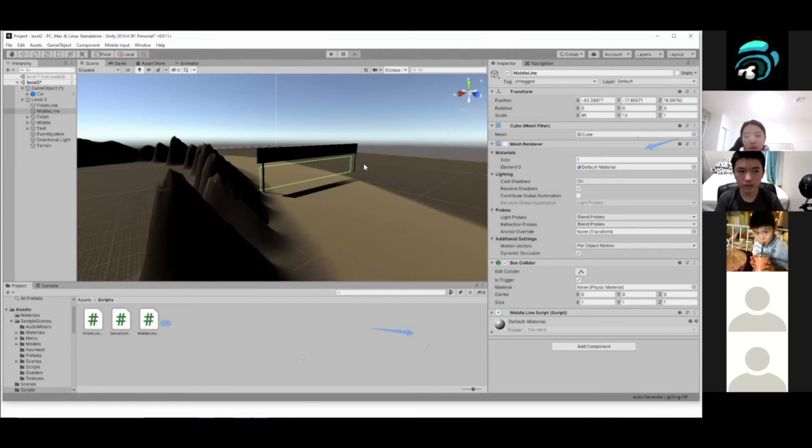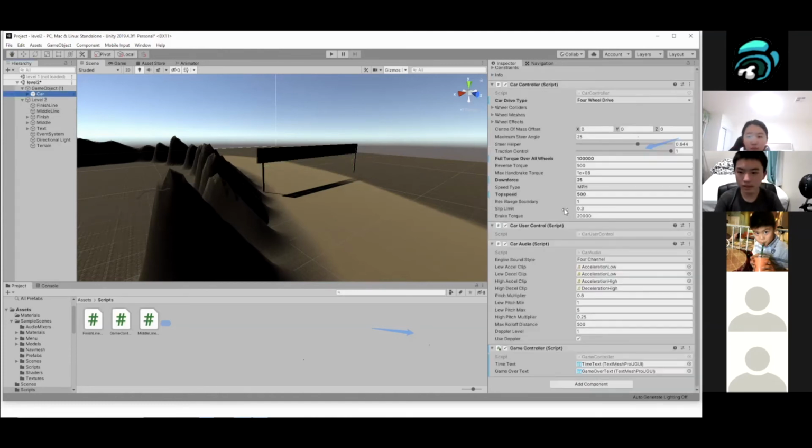Yeah, how is the physics of the car determined? It's from the standard assets. Oh, well, that's a lot of study. Yeah.